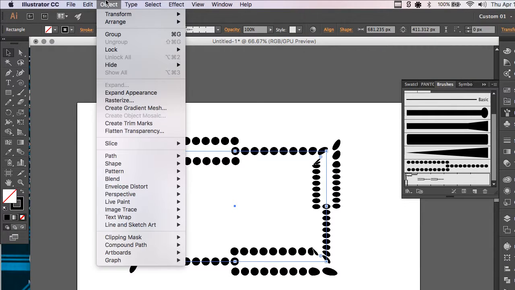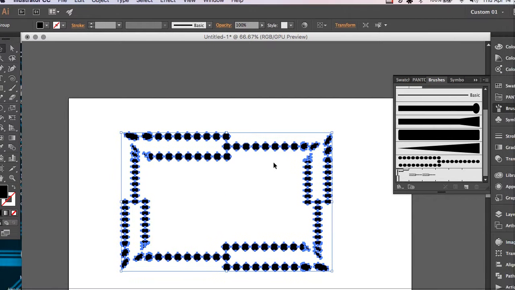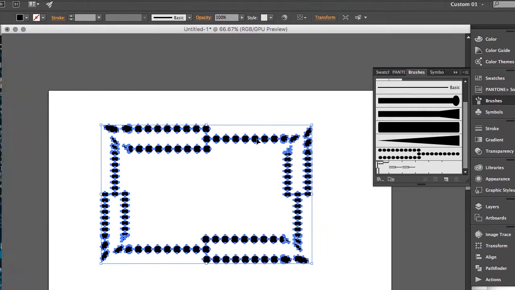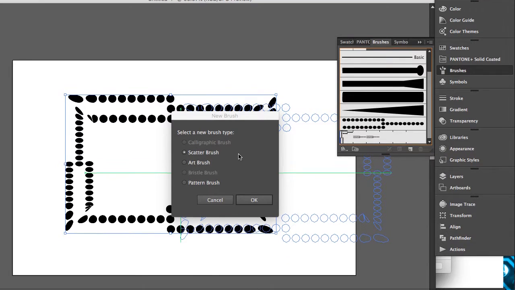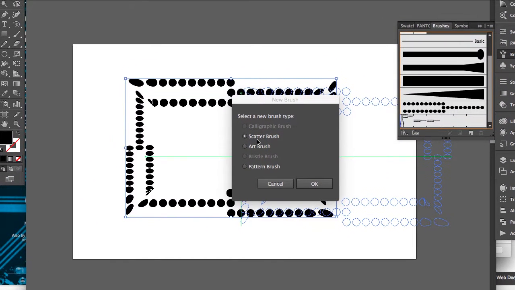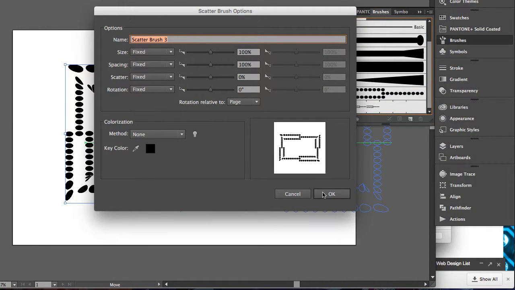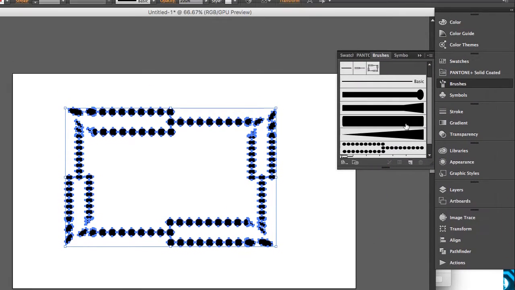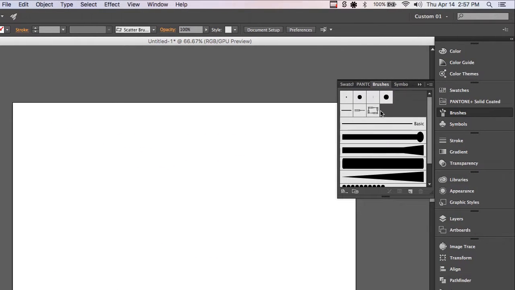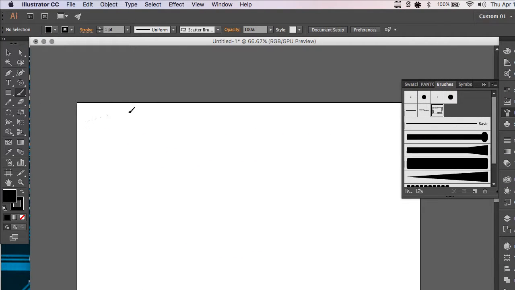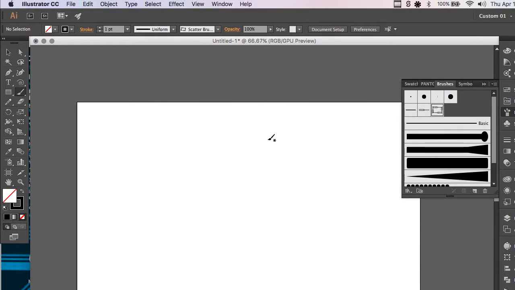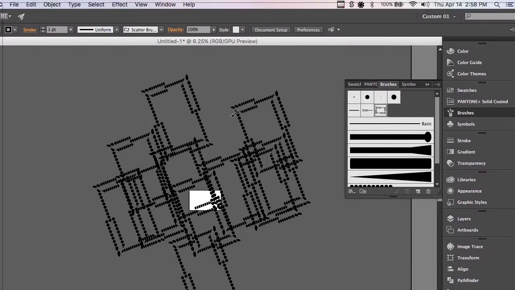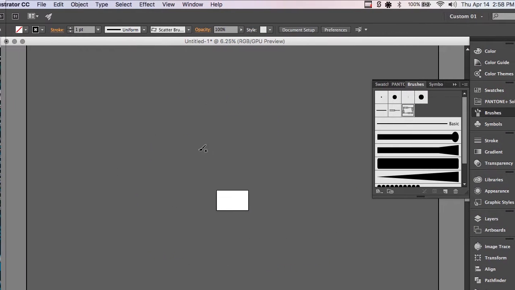At any time you can also take this and expand it, and then you have more to play with. So you can make that into a symbol or something. You could add it as a brush yet again. And this time we'll do a scatter brush, and we'll do fixed amounts for these. Okay. So I'm going to use this scatter brush. And you can see it's drawing them around the stage.